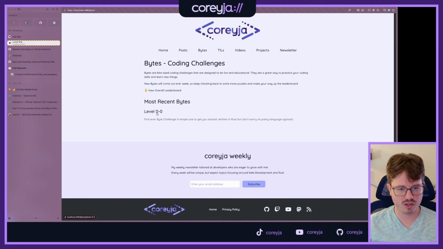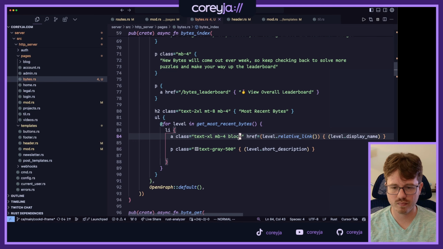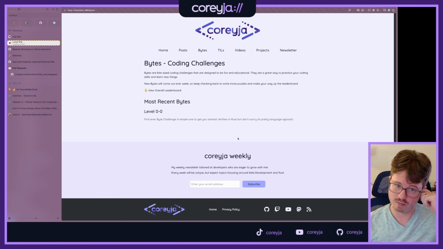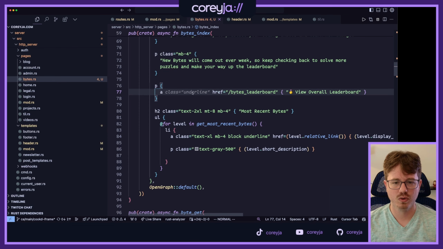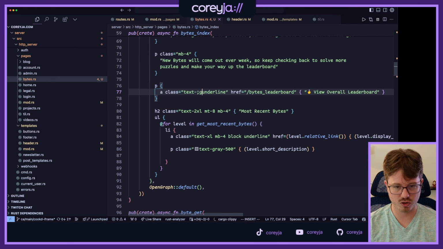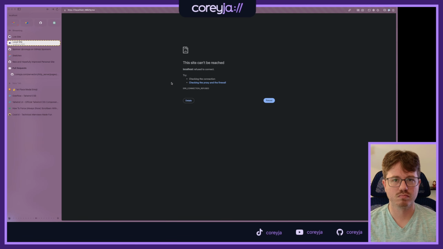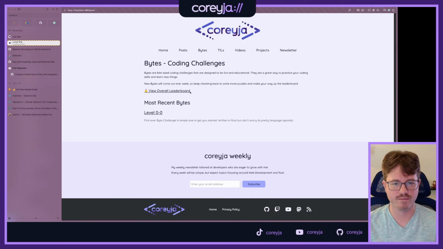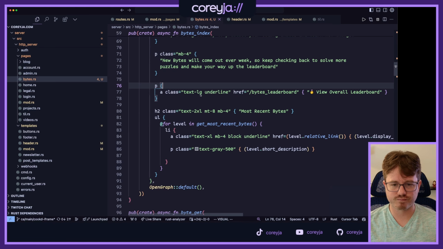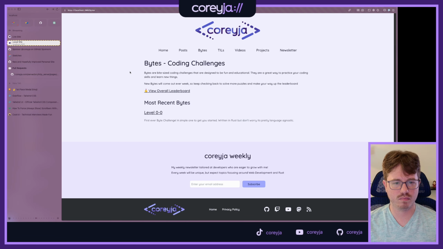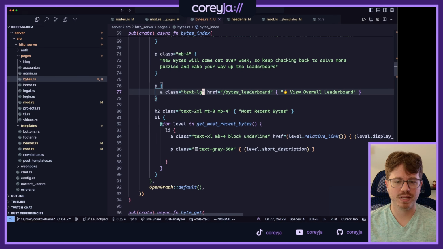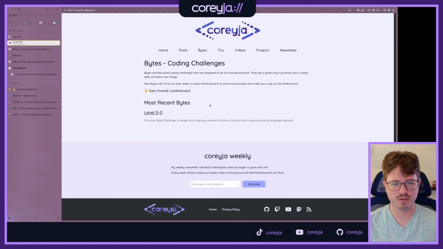Okay. How do I make it obvious that this is a link? I want to underline it. Underline. That'll look better. This needs to be a bit bolder too. Yeah, it can be underlined. Text large. I don't like that. This one looks good. I don't like it underlining the emoji, so I could separate it out so it doesn't underline the emoji. Maybe that's what I want to do. I really don't like it underlining the emoji.